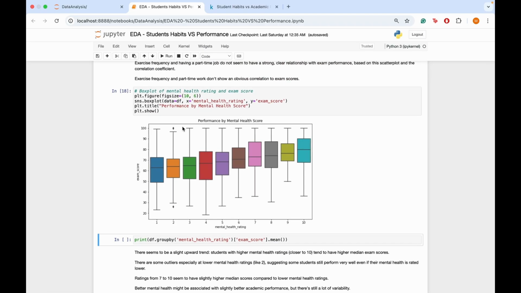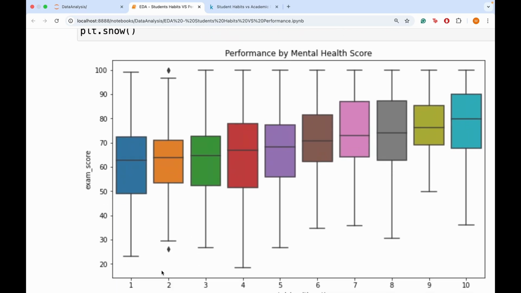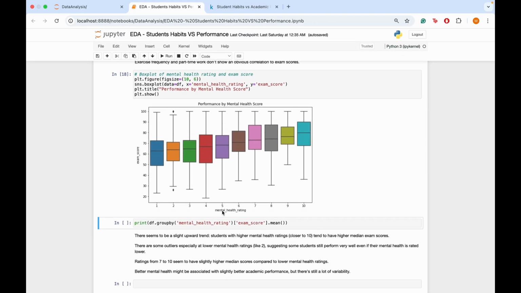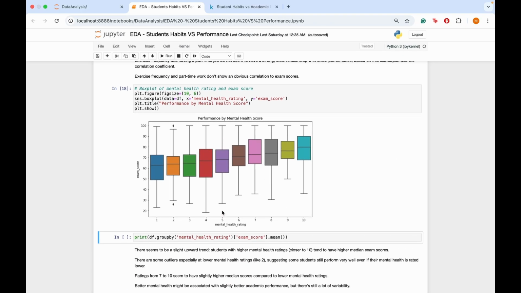There are some outliers, as we pointed out here, in the lower mental health ratings, namely a mental health rating of 2. We noticed an outlier here. And surprisingly, there is a student who had a mental health rating of 2 who still managed to score 100%. So this suggests that some students still perform very well, even if their mental health is rated lower.